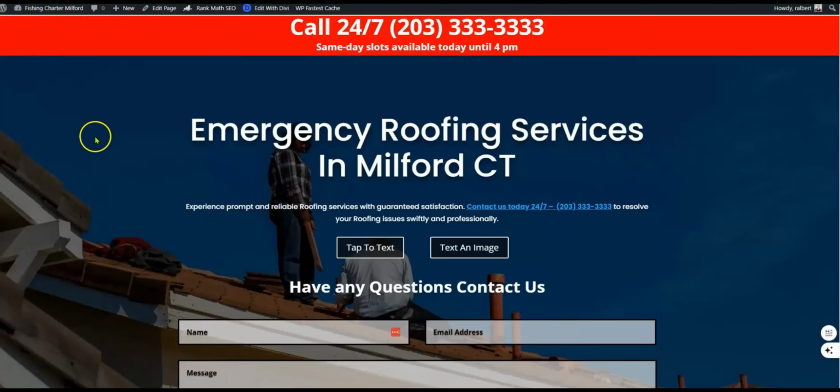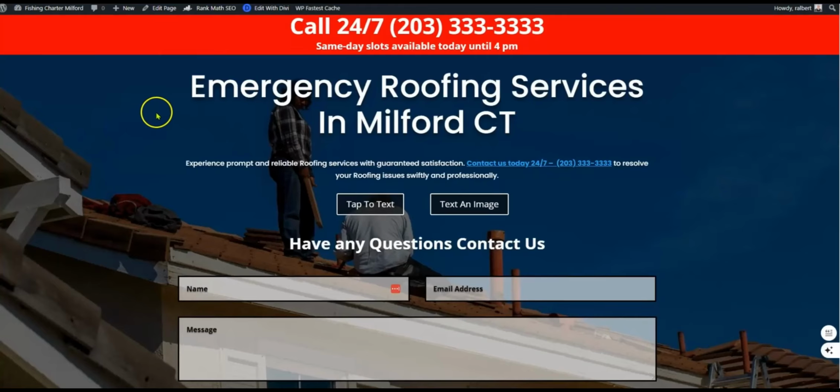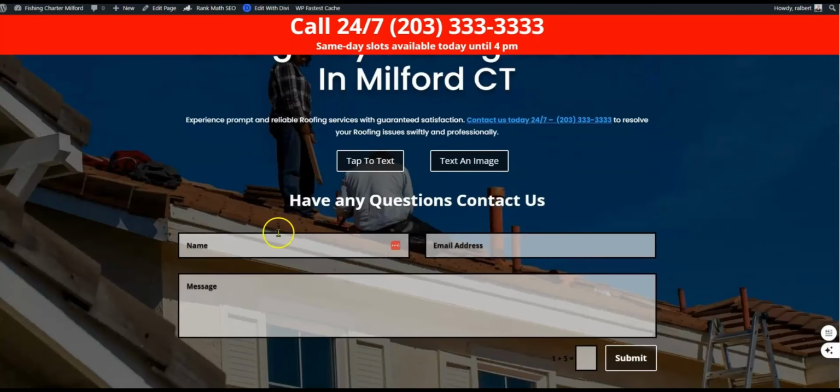So in the next video, I'm going to show you how to change the fonts up here. I'm going to show you how to create these buttons right here. And we're also going to create a form fill right here.